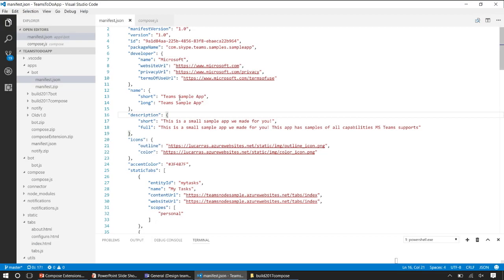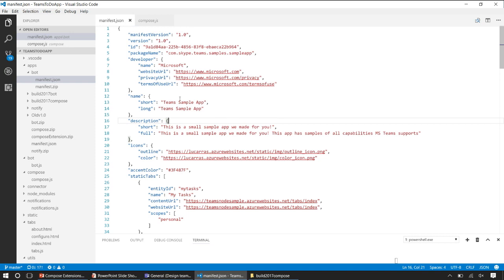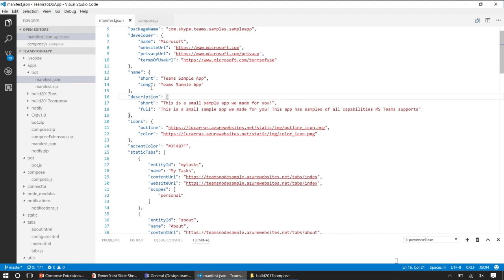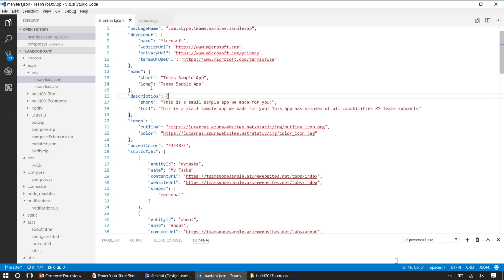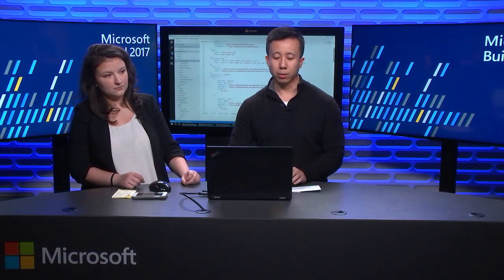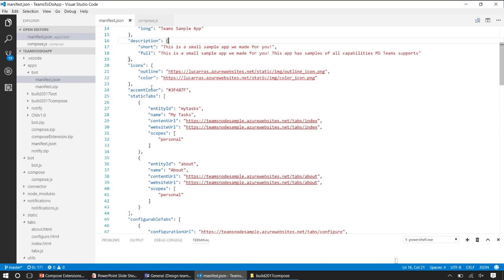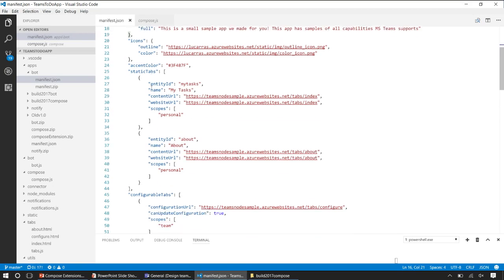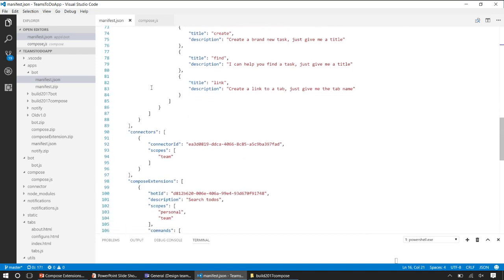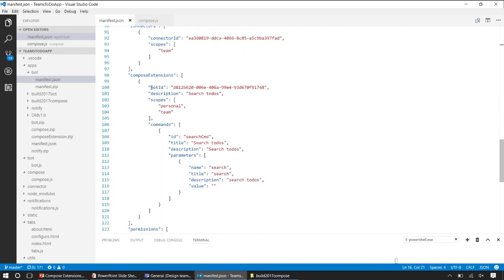So as Daria mentioned, I'll just dig into the code in the manifest just a little bit and give you a sneak peek at how this all works. As you're familiar from the previous videos, the manifest is where you define your overall app's properties, metadata, and capabilities. As you can see here, we have basic information like the name of your app, developer information, description, and some of the icons. We also have the declaration of the capabilities, such as the tabs, bots, and connectors. We've now added a new section that declares the Compose extensions.